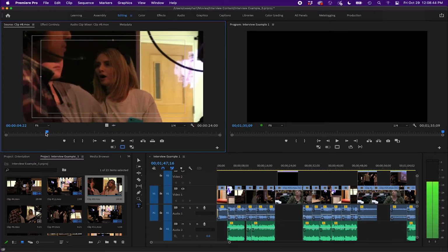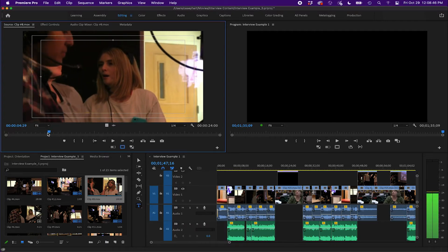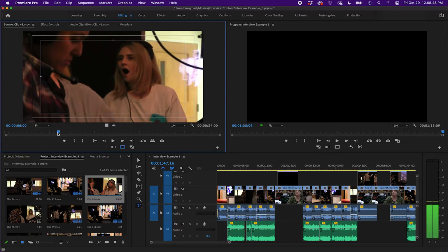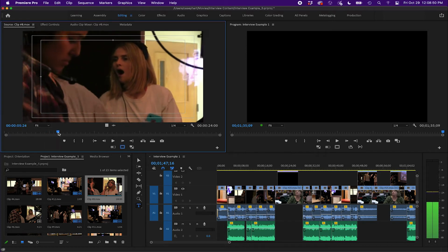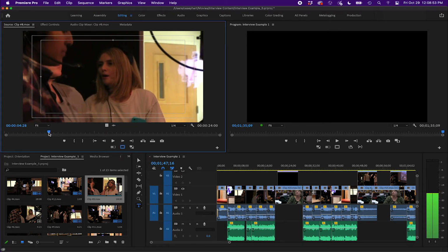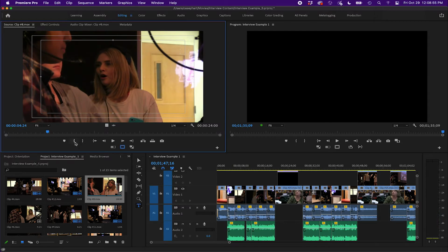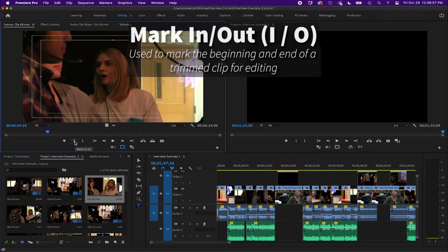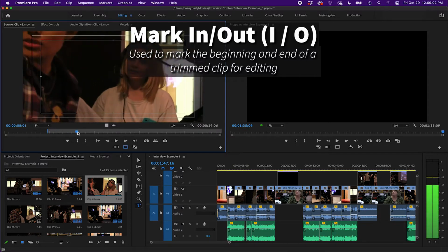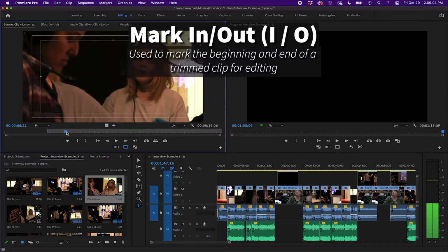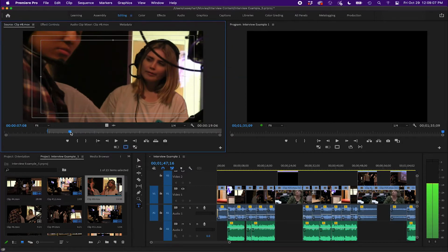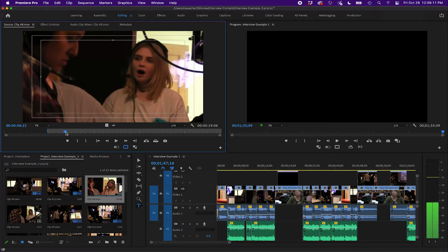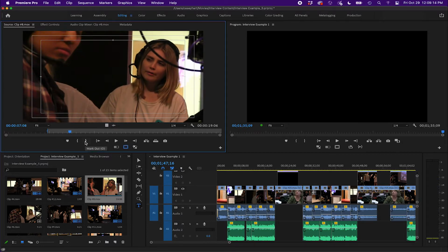So for example, I want to catch the student yawning. I'll scrub the playhead until I see that she's just about to start yawning, and then I'm going to hit mark in. It could also be the shortcut I on your keyboard. And then I'm going to move the playhead down the time ruler until she is done yawning, about right there. And then I'm going to mark out.